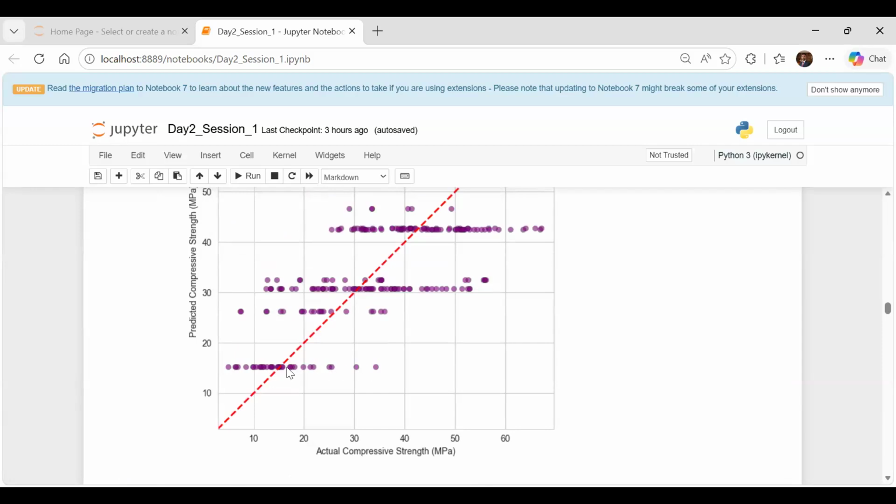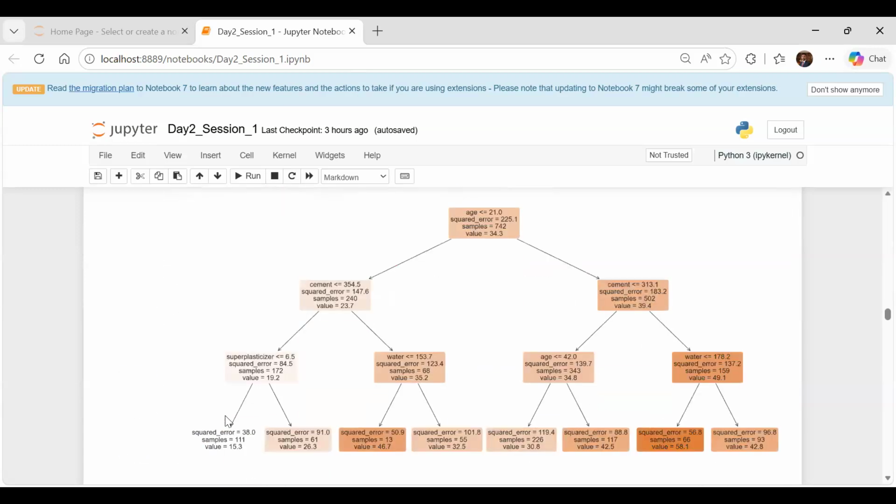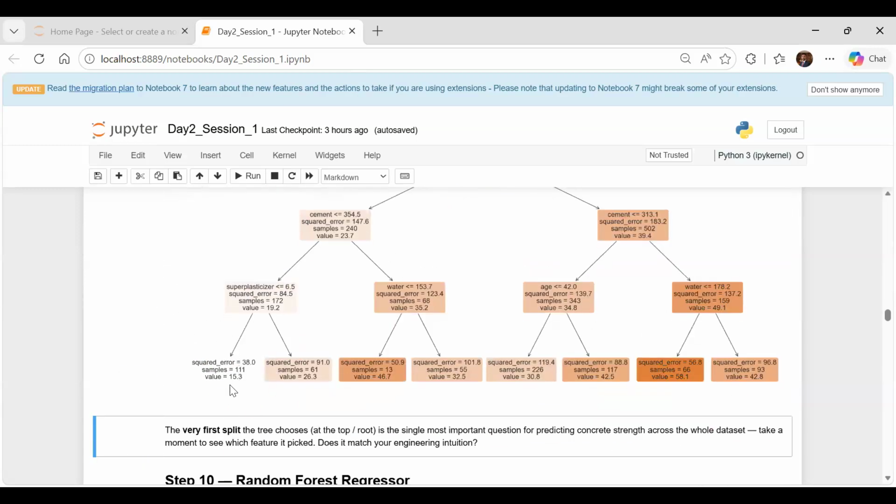Can you understand that? It's a logic-based tree. Did you understand that logic or not? So the prediction is actually the average in the leaf node, which is 15.3.